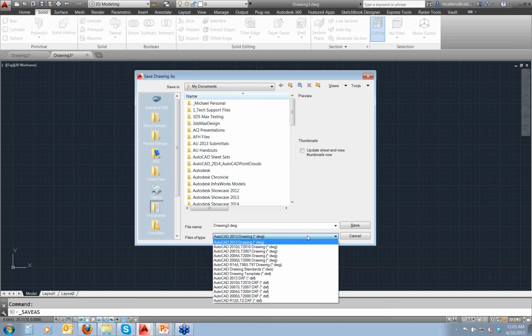So you see here when I go to Save As, this is the easiest place to show this. We see here that the default, I'm in 2014, but it's saying AutoCAD 2013 is the file format. Your extension, DWG, remains the same, but AutoCAD 2013 and AutoCAD 2014 and 2015, we're assuming, should all play nice together if you just go ahead and hit the Save button.